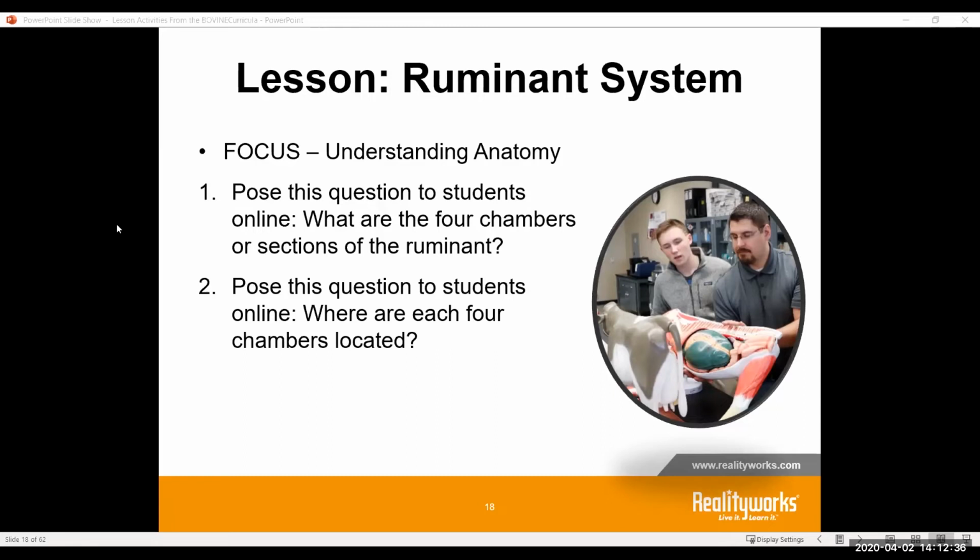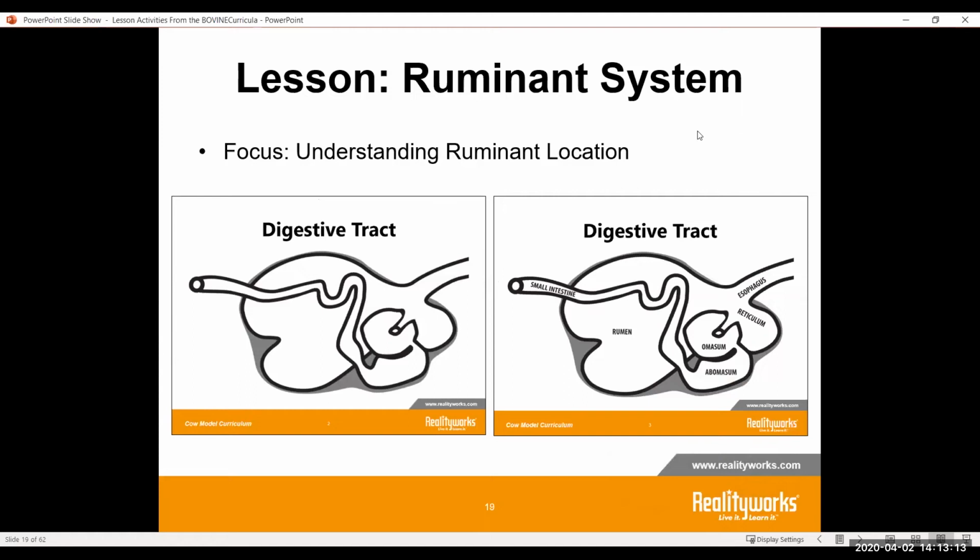Then pose the question to students: where are those 4 chambers located? Where are they in relation to the rest of the body? That's a big piece, because when I travel around and talk to instructors, and in classes I've taught, one of the things that is difficult for students at times is the location of the stomach in relation to the rest of the body, and where the different parts of the stomach are. So just get them thinking about that, and how they connect the pieces and put together where different things are.